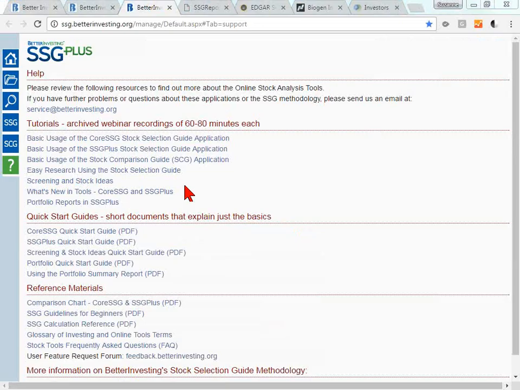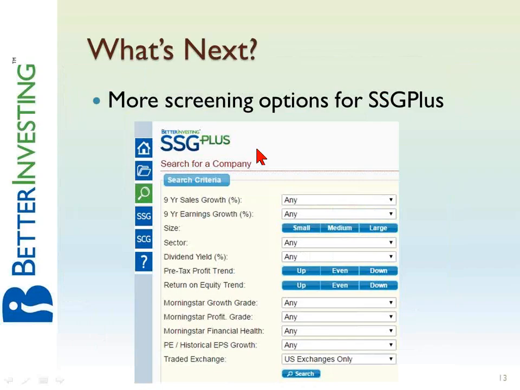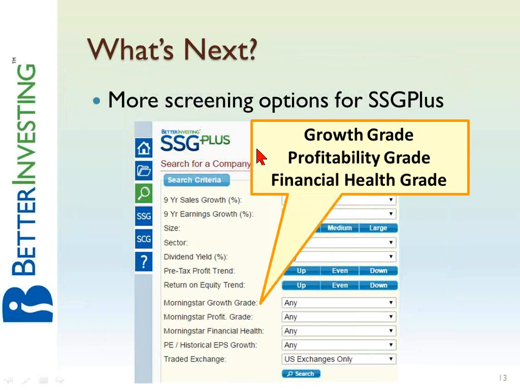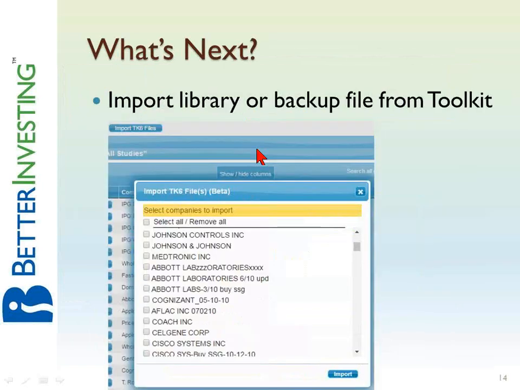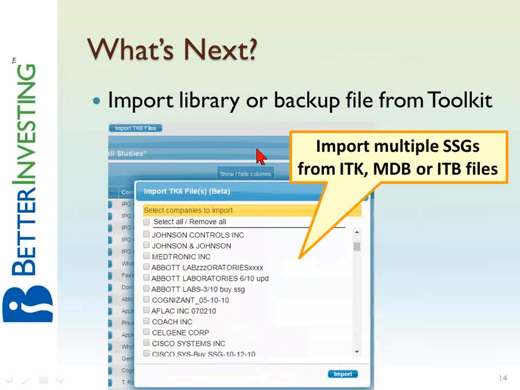Let me go back to my PowerPoint now, because I know we have run out of time, so I appreciate everyone's patience here. So what's next? I talked a little bit about toolkit data file imports, but we're also adding more screening options for the SSG Plus. We're going to add in the Morningstar growth, profitability, and financial health grades pretty soon. We are going to be able to import a library or backup file from Toolkit, so you can do multiples at one time. So look for those pretty soon.